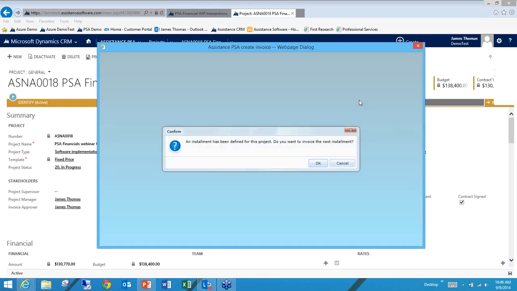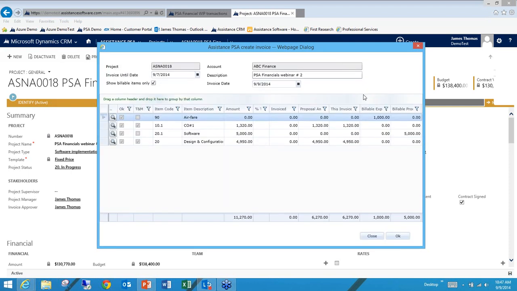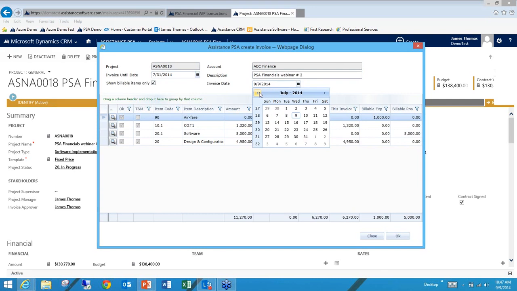There are two types of invoicing available for this project because it has both fixed price and T&M. So it's asking, do you want to invoice the installments? I'm going to say no, I want to cancel that, and I want to do my T&M invoicing first. Let's change this to a more realistic date. Let's say we're invoicing at the end of July, and the invoice date is also in July.